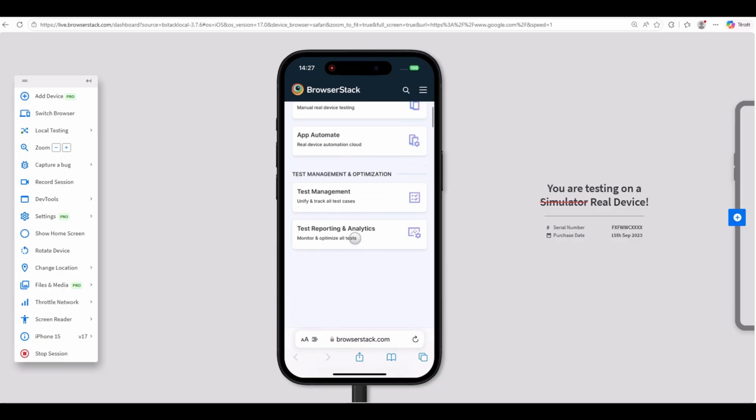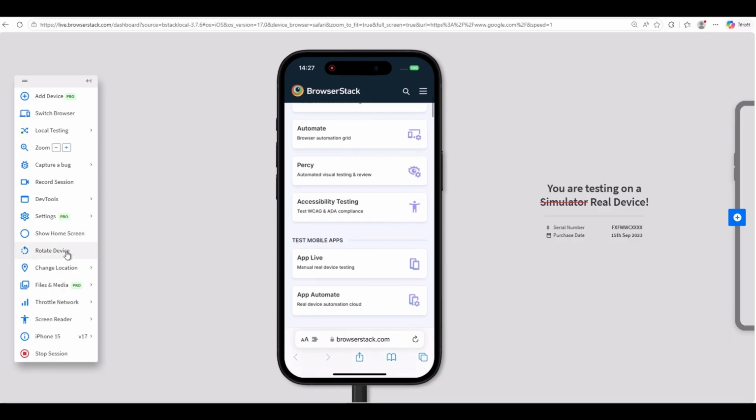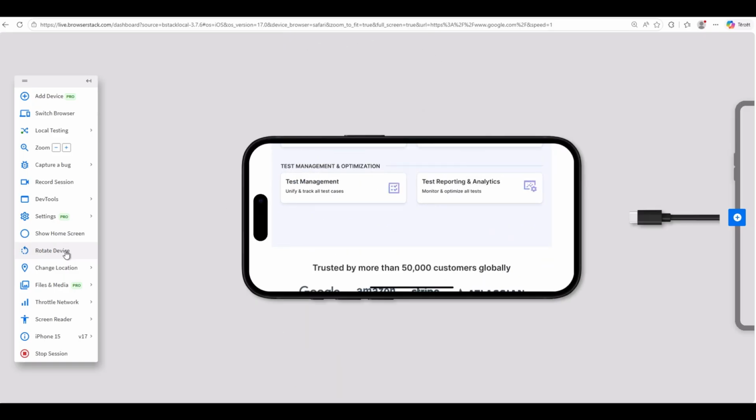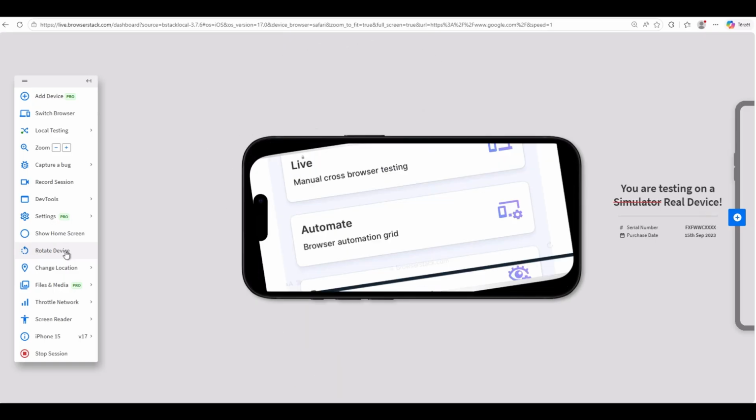I will show you how to rotate your device on an iOS device. It is recommended to perform tests in both portrait and landscape view as you can often find different problems when rotating the device from one view to the other.